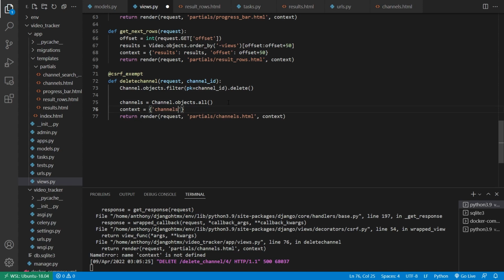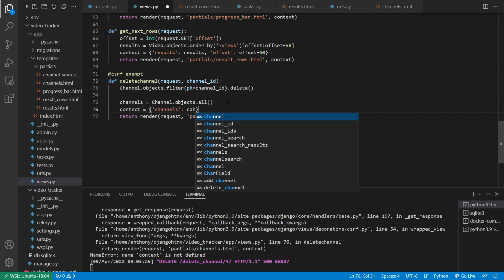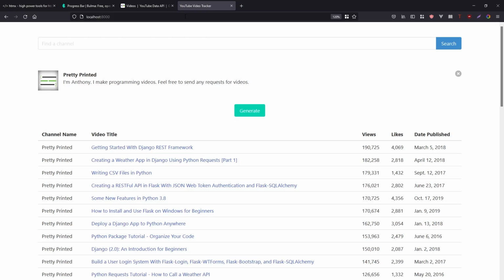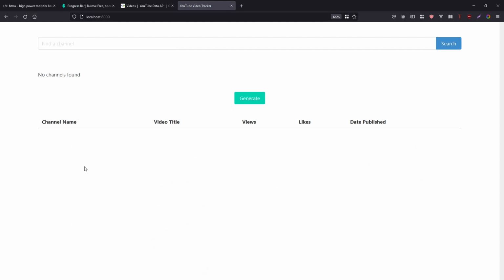So we have channels, channels. So it should have been deleted already because it failed after the delete. So we see that it's gone, and then we see I have no data because of the cascade.